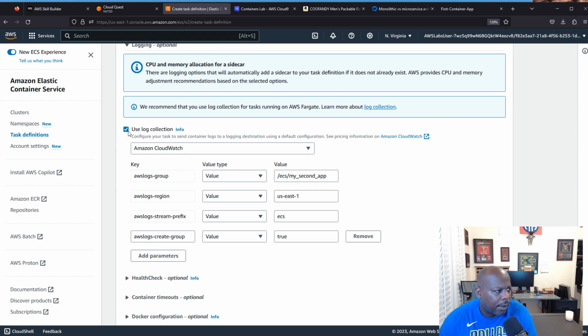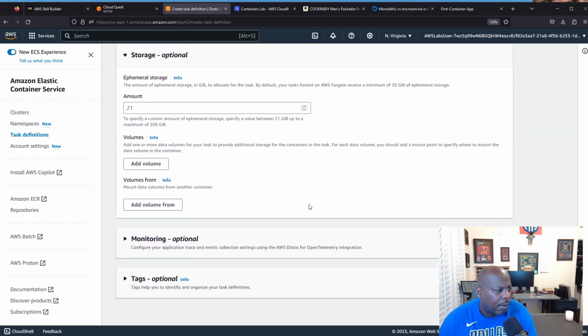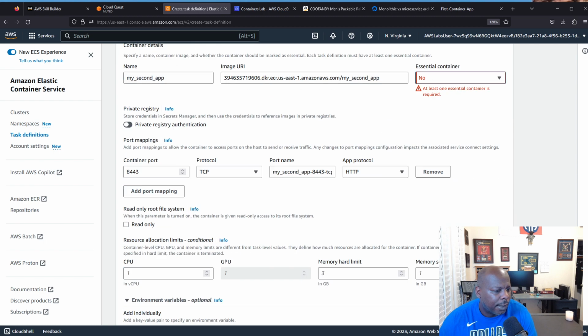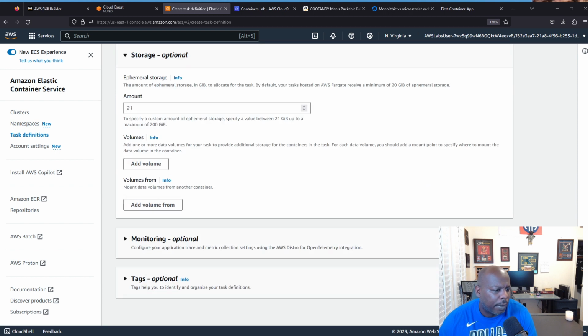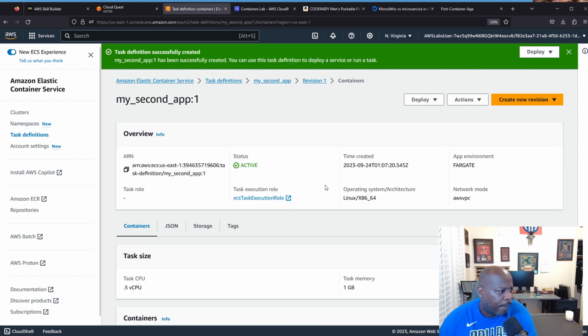But now let's go here. Let's just see what the game says. At least one. I already have an essential container, but maybe, let me see. Okay. All right, cool. So now we have that.